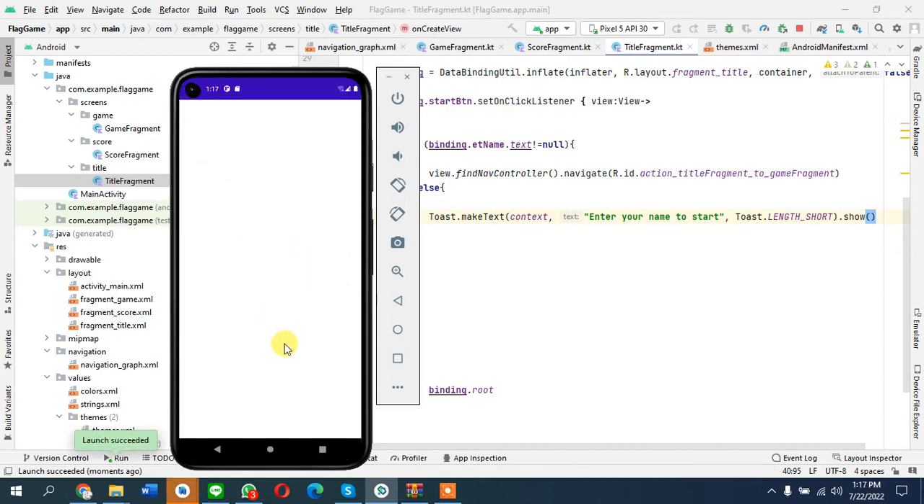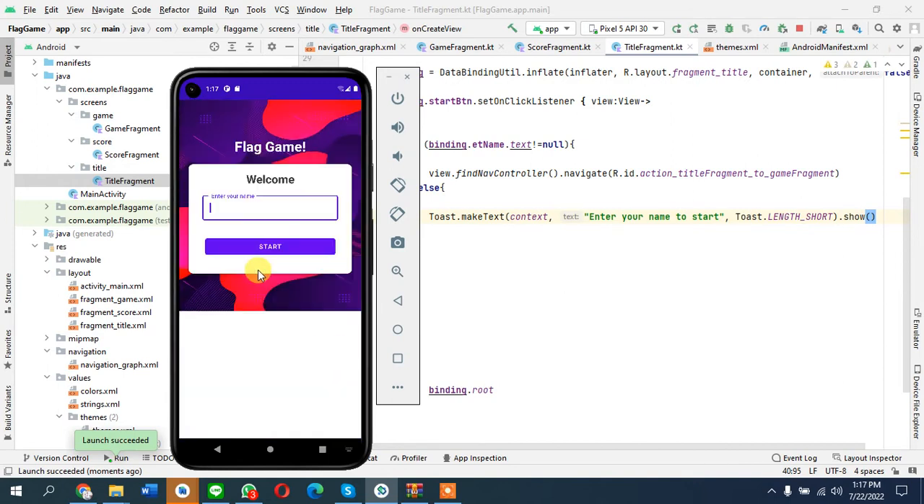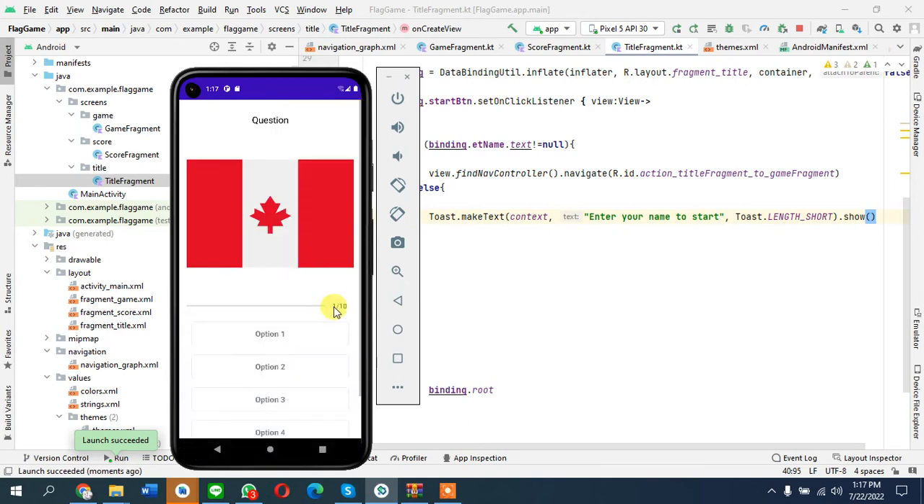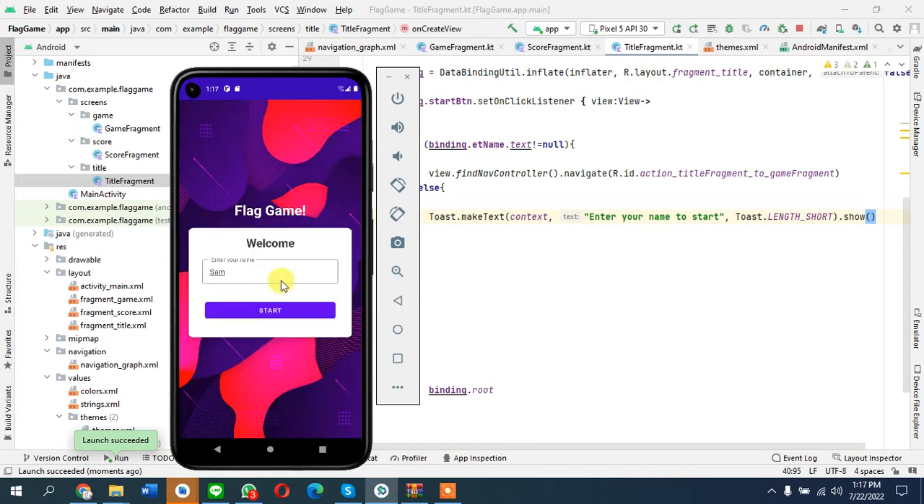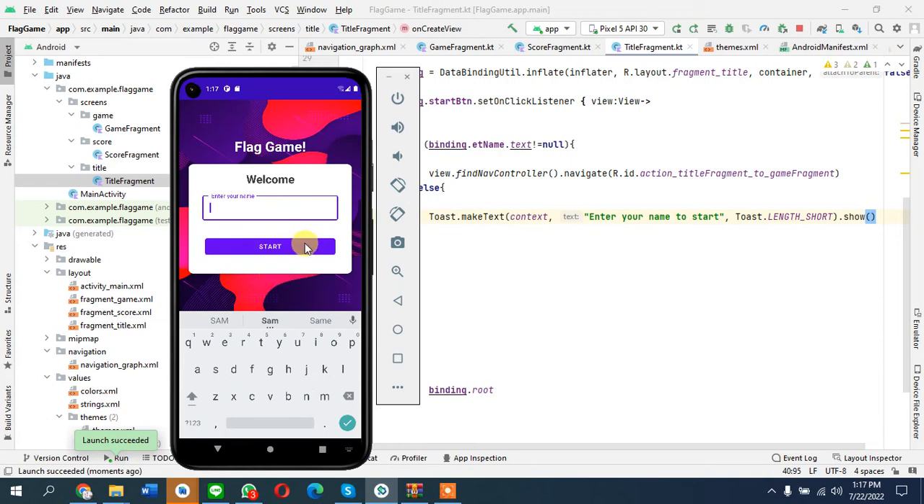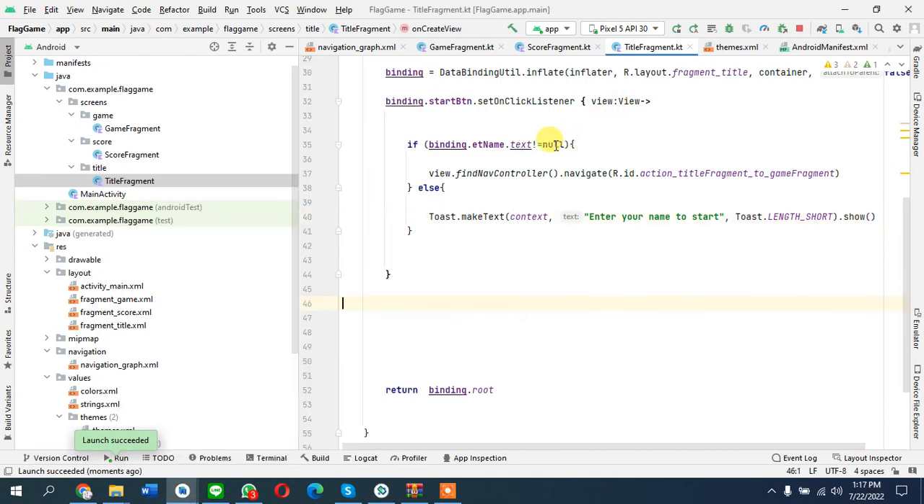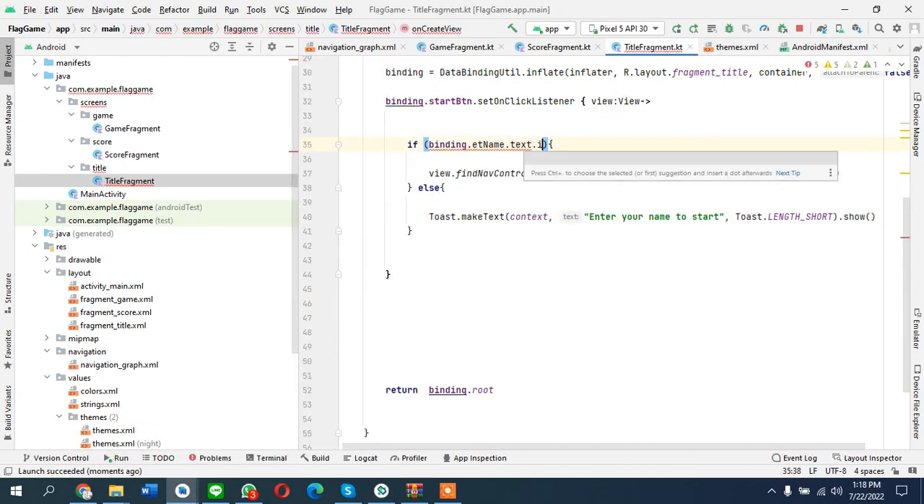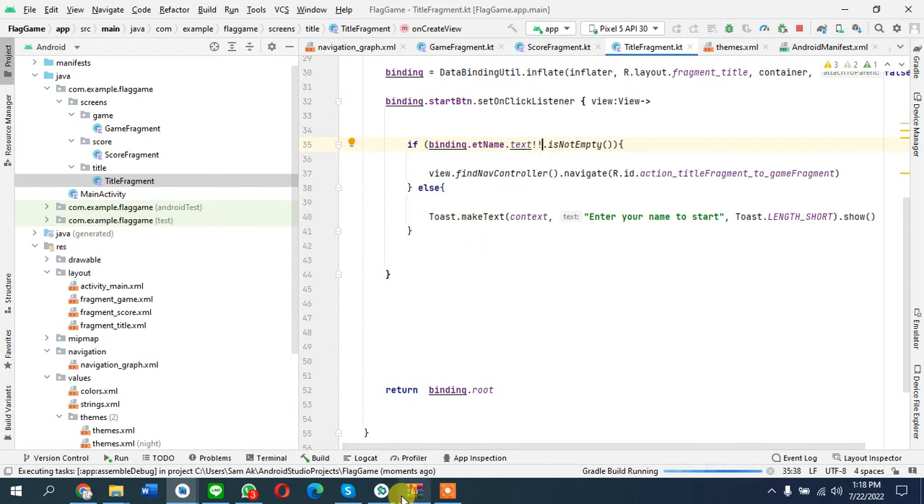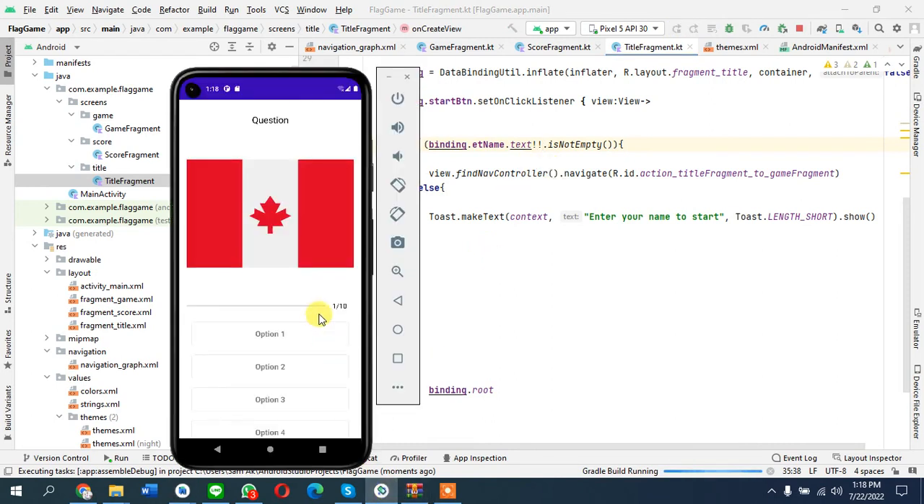The real magic happens in the next game fragment, because obviously that's where. Okay, I'll type Sam and it takes me to the next fragment. But if I go back and type nothing, oh, it's still taking me there. Maybe it does not work a little bit like Java.